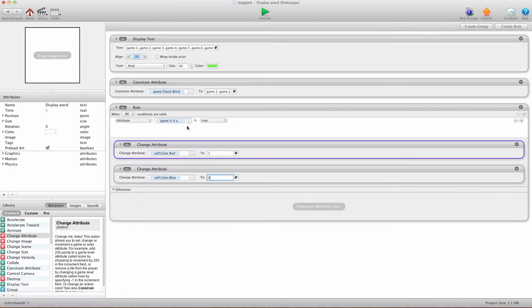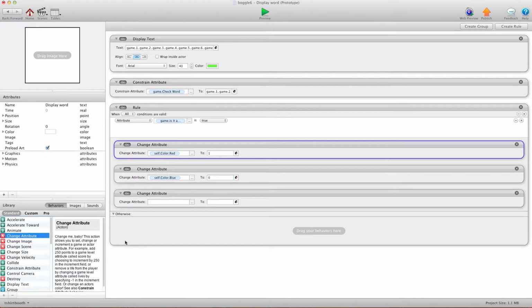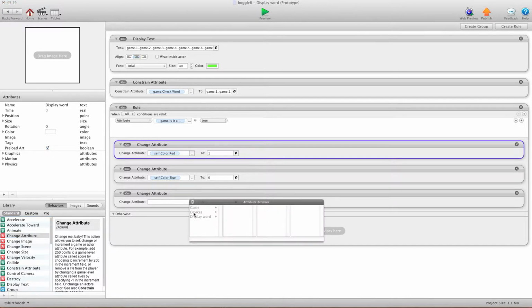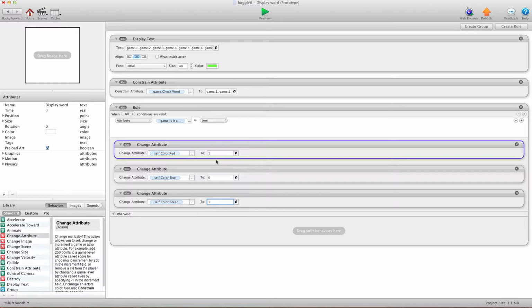And then, so if it's not a word, we want to do the reverse. We want to leave red alone. So actually what we're going to do is, just in case, because when it's bad and then goes back to good again, we'll need to set the green to its right color. So we are actually going to put green in here too. So color green to 1. So red to 0, blue to 0, but green to 1.